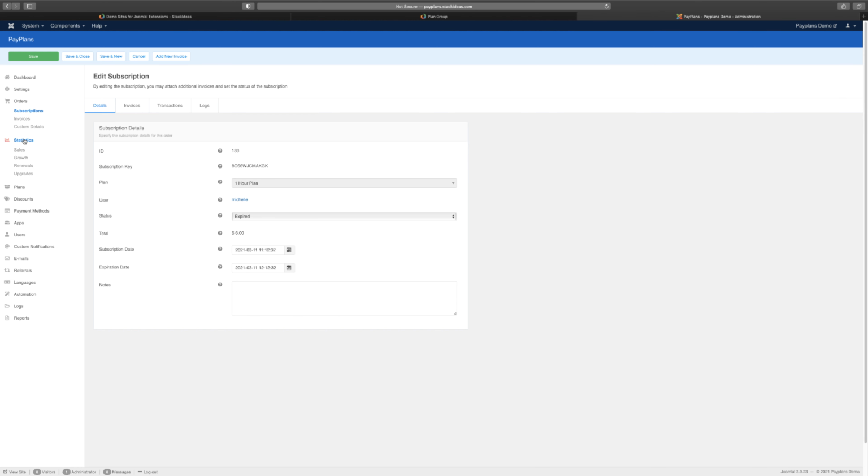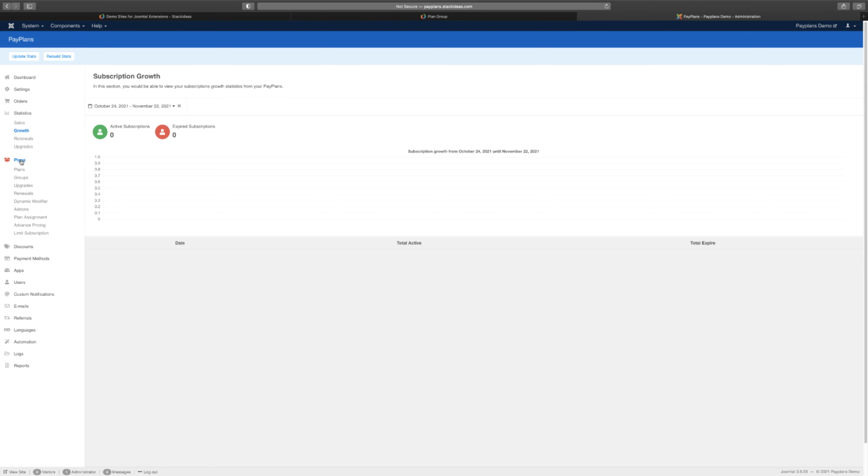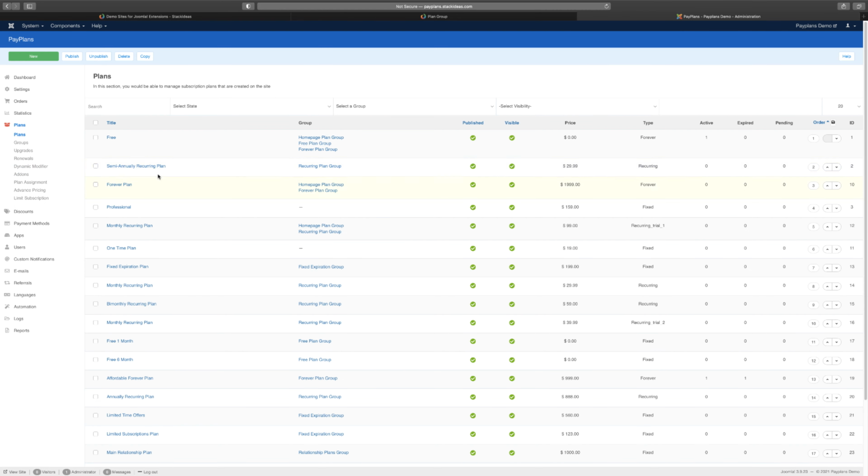And then you have your statistics. You can see your sales, as we saw before. You can see your growth, if it's growing or not. And then you have your renewals, and then you have the upgrades. And then this is where you can create your plans. Again, you can have as many plans as you need to.